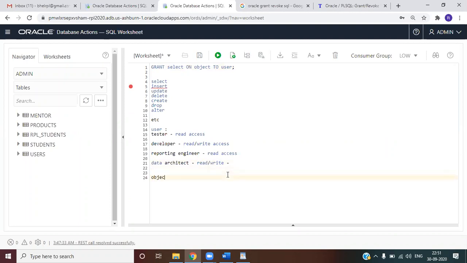Object can be, in database terminology, a table, a view, a stored procedure, an index, a synonym, or a function. There are many things, right? So a database is all about a collection of objects. All these objects are nothing but tables, views, stored procedures, indexes, synonyms, functions, etc.